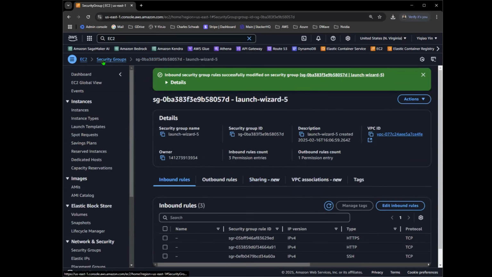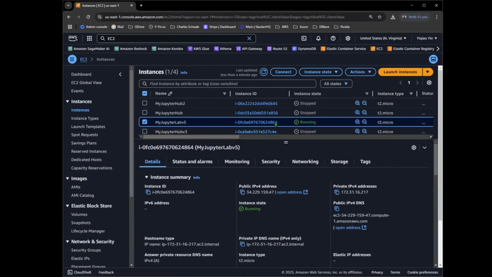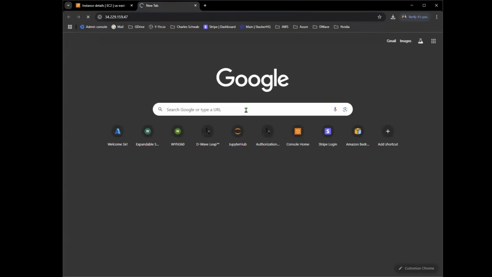Once that's set up, we go back to EC2, and then we click on instances. We find the instance that we want, which is V5, right? Click on that. And then this is the address. So copy this IP address, 34.229.159.47, and then we're going to go to a new tab, paste it there, and we're just going to run it.